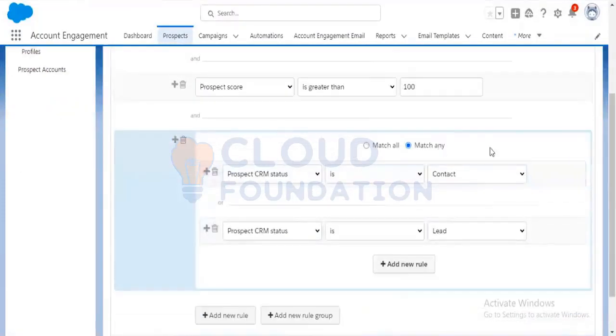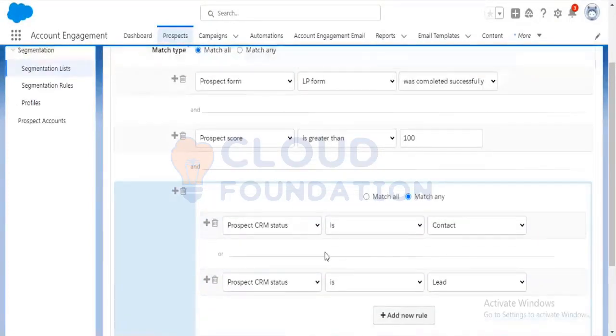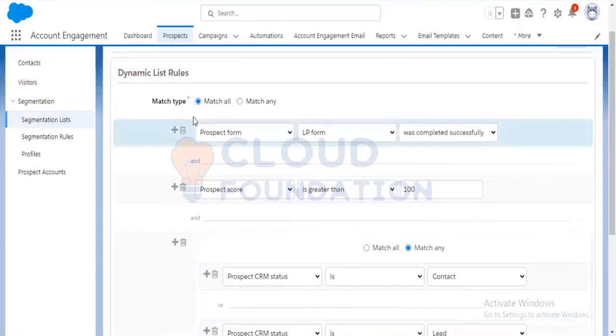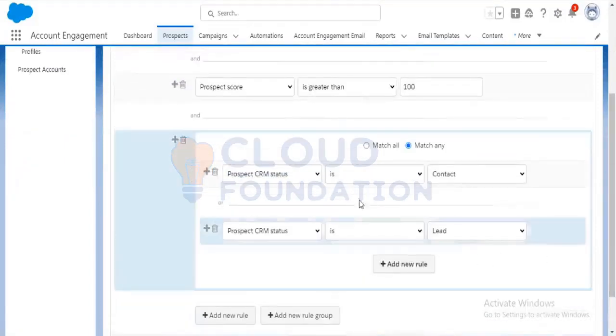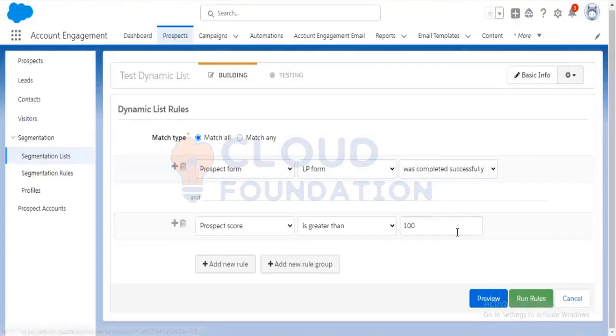So we have given two conditions in the group, right? Either any one of the conditions, but at the same time with this, both conditions should match. Okay, I'm just removing the group.